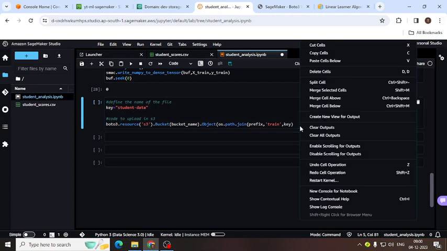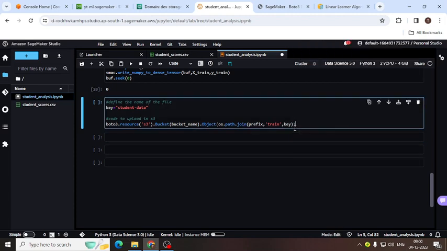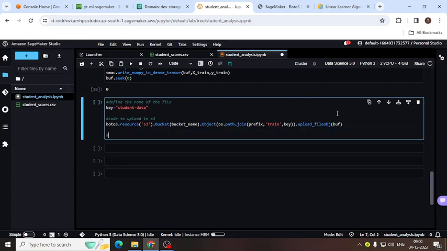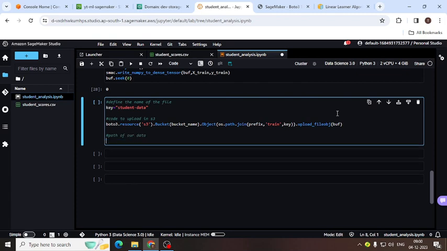Now I close the other bracket, and I click on dot upload_fileobj, your buffer, the buffer we had here, right? So this buffer will be passed here. So now let me show you the path of our data also. Let's keep it like s3_train_data.